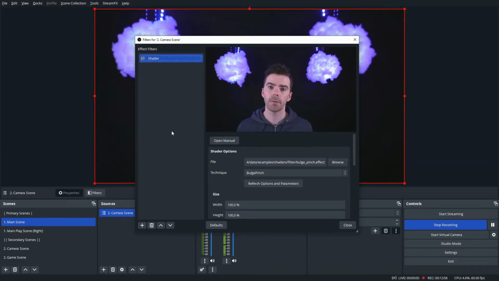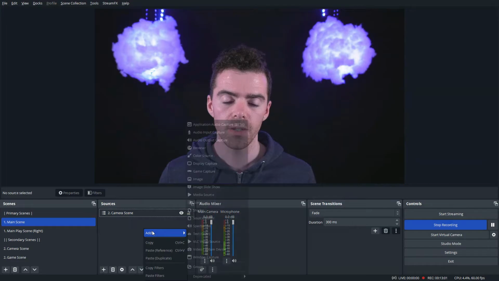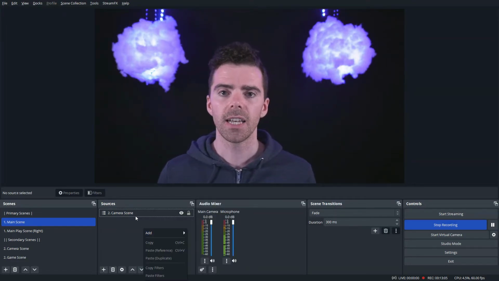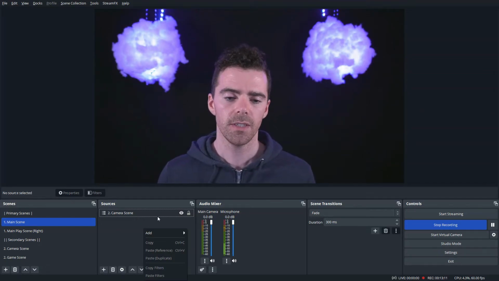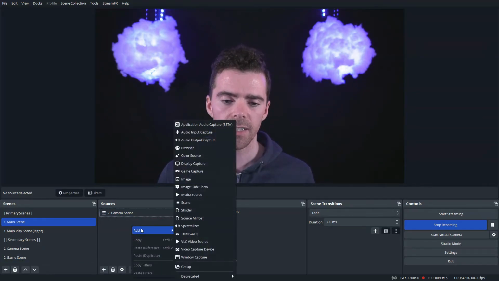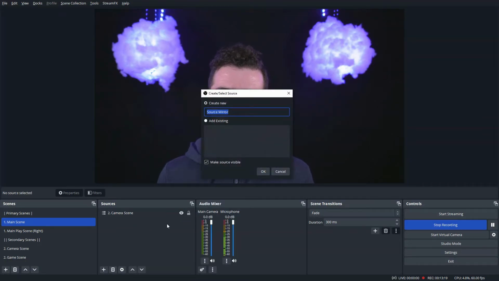And then finally, one of the other capabilities that I use quite often is the source mirror option. What the source mirror option is, it's a function that allows you to replicate other sources without using any additional system resources. So to use this, you go to your sources box, you right click, you click add, and then you find source mirror from the menu.